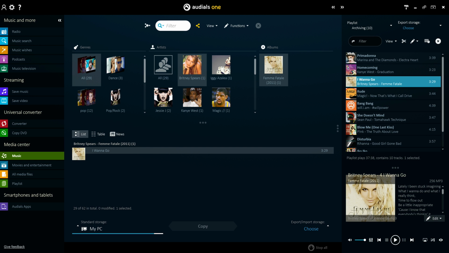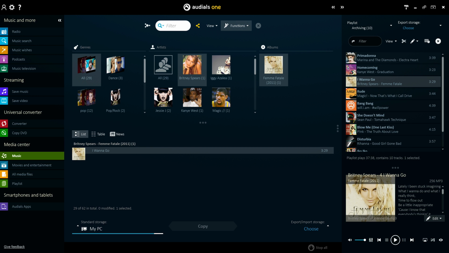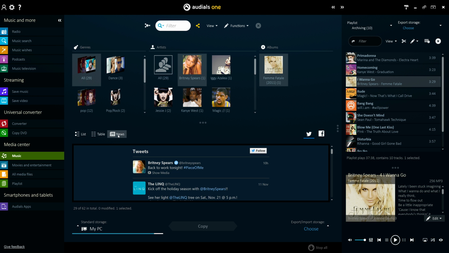The music part of the Media Center manages all your recorded and saved songs, automatically applying the finishing touches with ID3 tags, album covers, and even song lyrics. You can sort your collection by 7 different criteria, such as genre, artist, and album cover. Audials even provides social news about your artists from Facebook and Twitter.